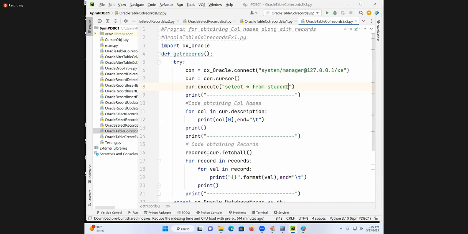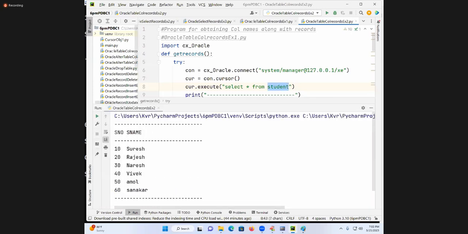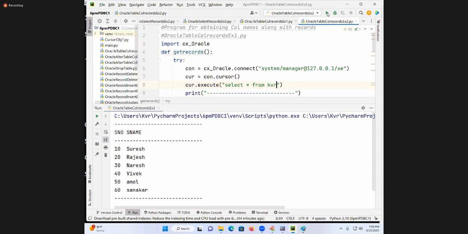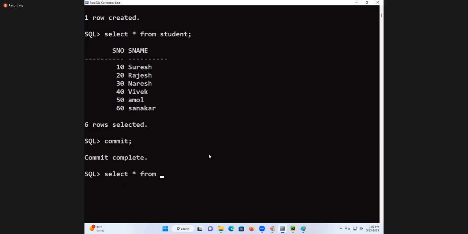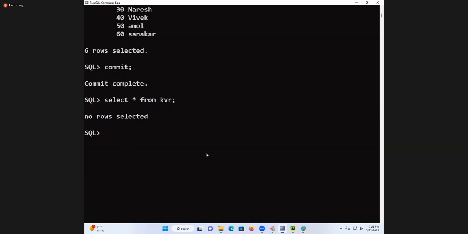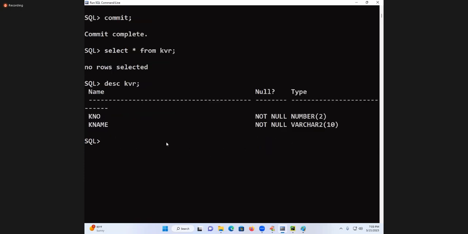If I change something like KVR, you will get an error. KVR does not exist. KVR seems to have some columns also. Select star from KVR. Table name is there. So no rows are selected. There is no data present. DESC KVR shows what type of data is available.